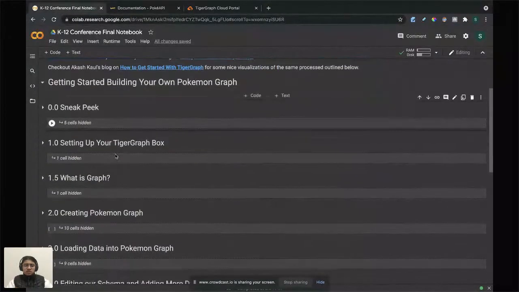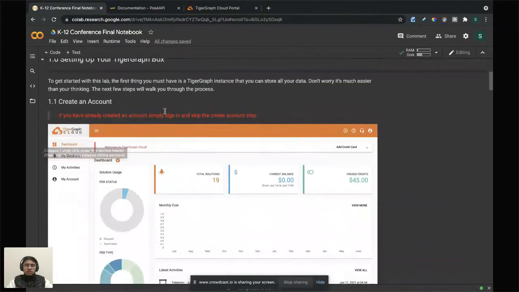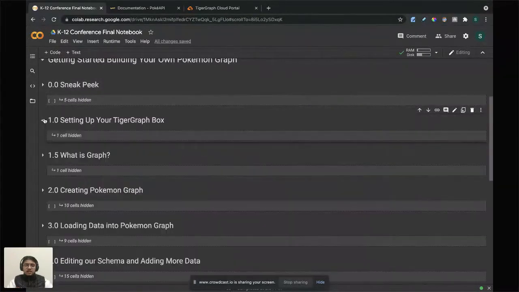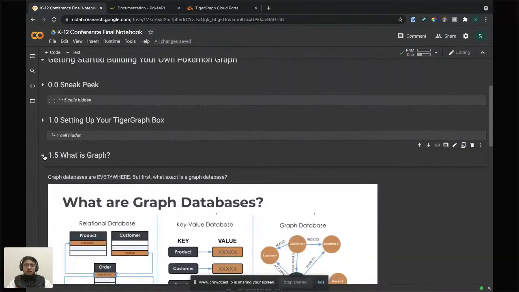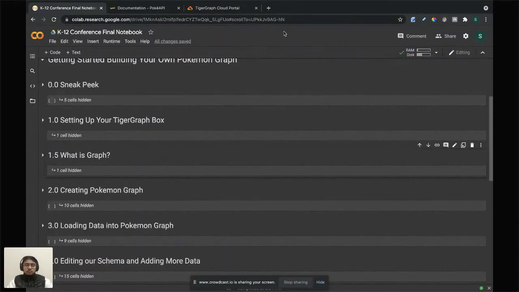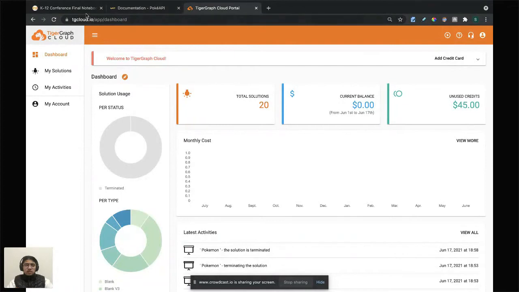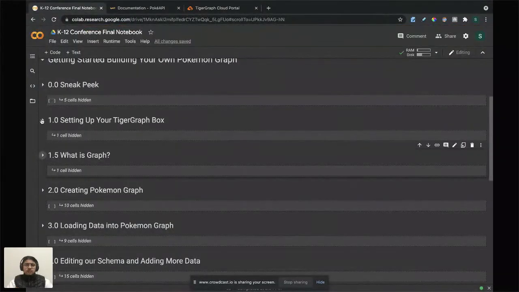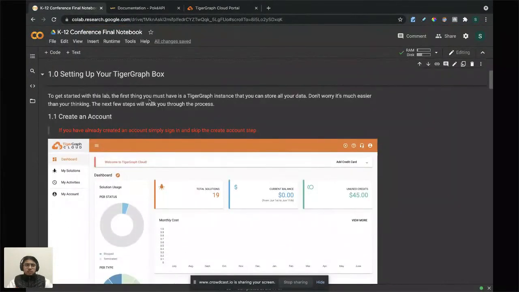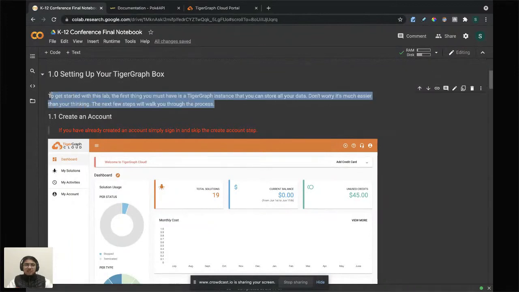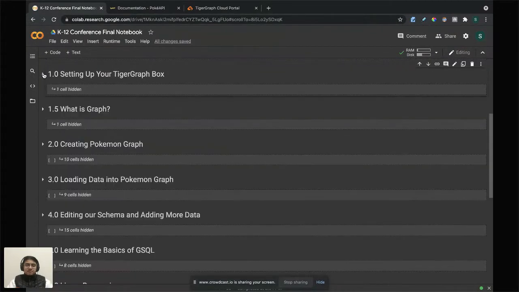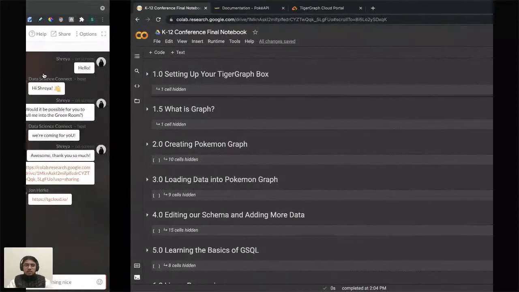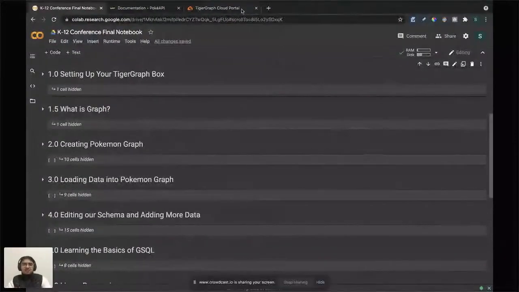So I'll give you a few minutes to start logging in. In the meantime, we're next going to go through what exactly TigerGraph is and then what a graph is. So go ahead and log in, create your account, and then we'll jump into setting up the TigerGraph box.